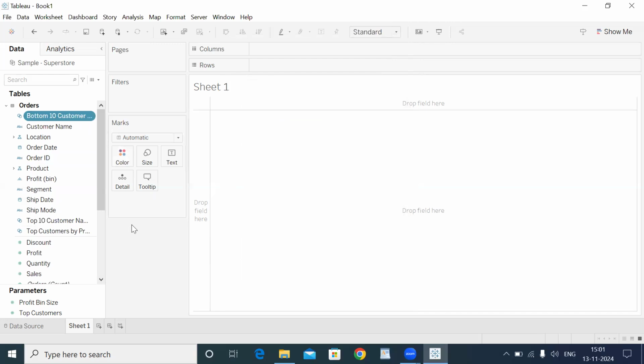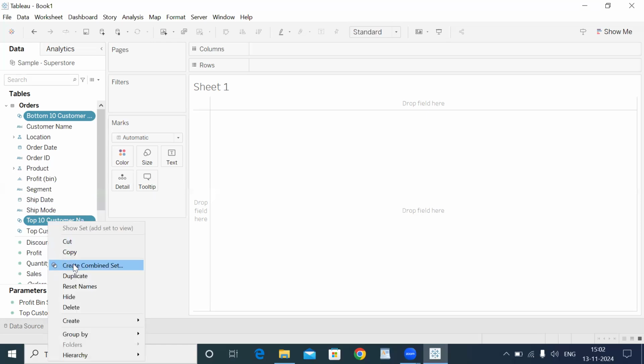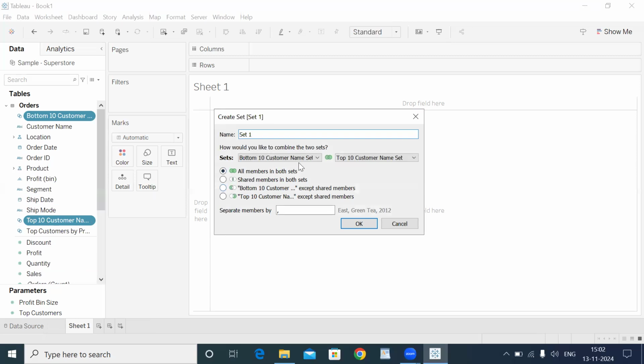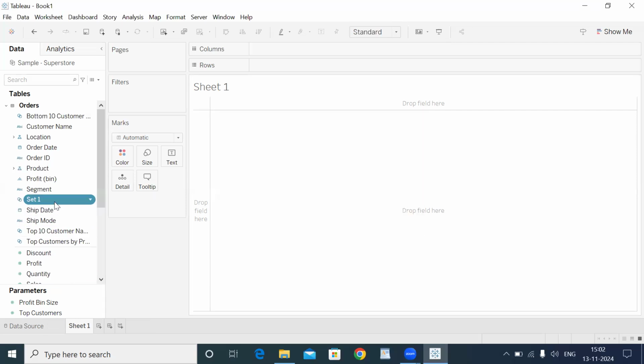So we need to create a combined set, as we need to display both bottom and top 10 customers in a single view. So I will select the bottom set, then I will press Control and select the Top 10 Customer set. Then I will right click and create a combined set. So top and bottom. I will select OK. So this is the combined set.